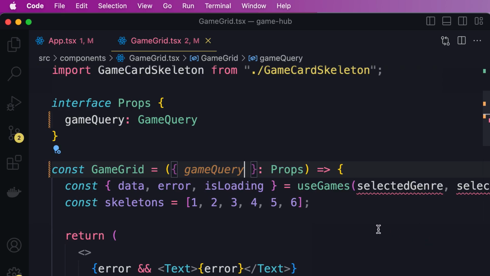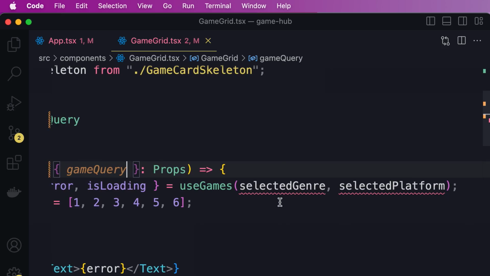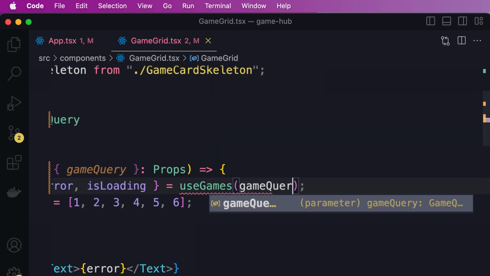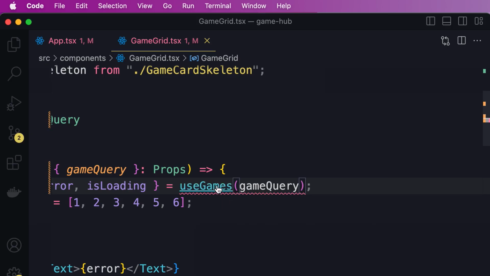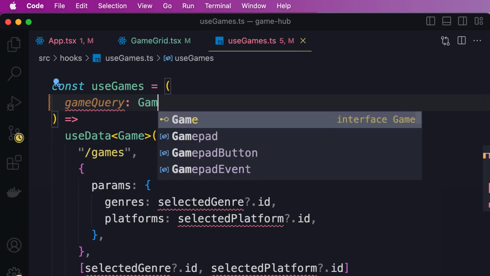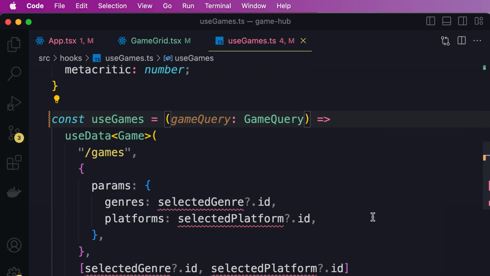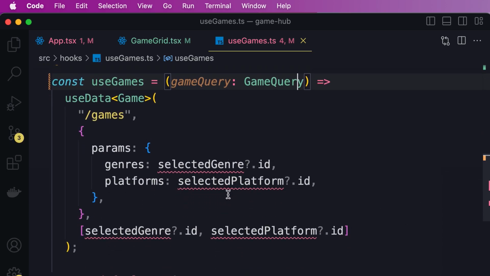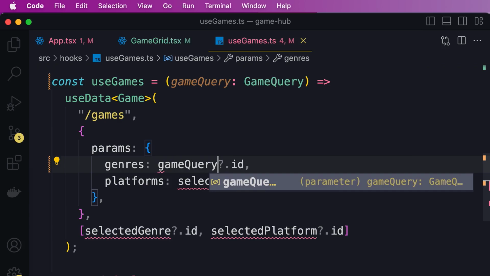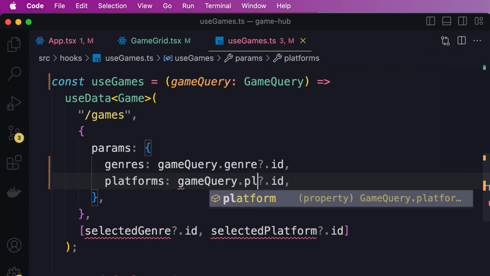Now that we have this gameQuery, we can also pass it to our games hook. So instead of passing multiple arguments, which is very ugly, we pass a single object that has everything we need. So gameQuery. Now we need to modify this hook. So here we replace these two parameters with gameQuery of type GameQuery. Let's import it. Save the changes. Good. Now this is the only place where we're going to work with individual values. So when calling the server, here we should pass gameQuery.genre and also gameQuery.platform.